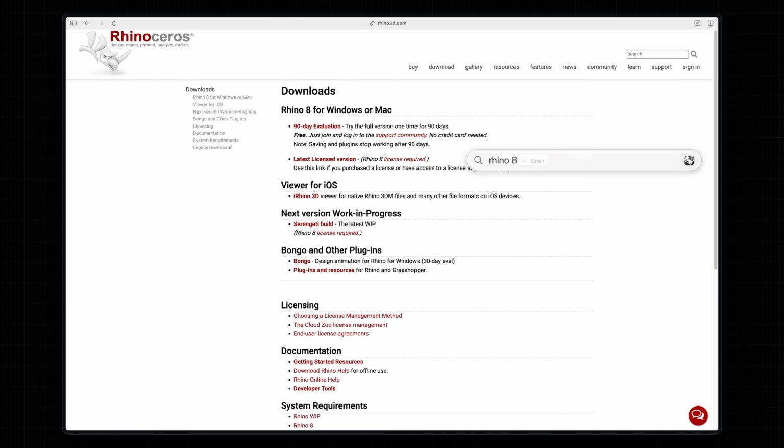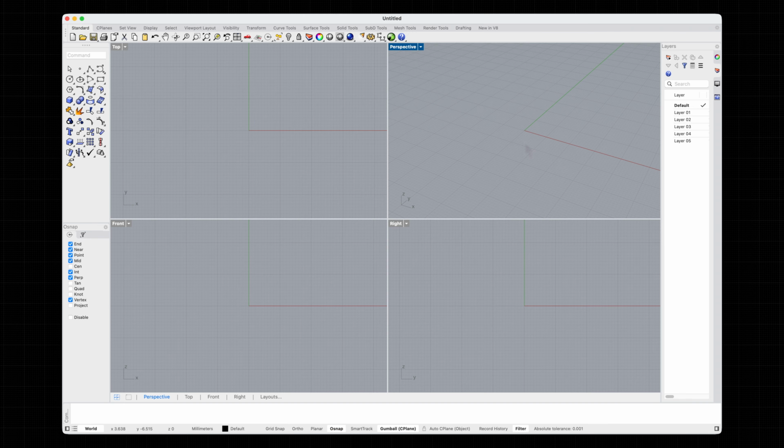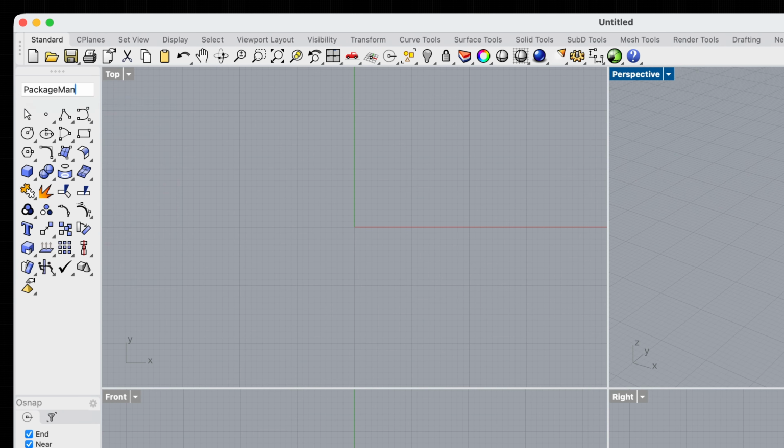Once you've installed Rhino 8, you can open it up, and in the Rhino viewport here, you can open the package manager. If you search the package manager for Runchat, it should show up in the results. It may not show up if you are using a lower version of Rhino. And if we select the Runchat plugin and hit install in the bottom right here, we can install Runchat.